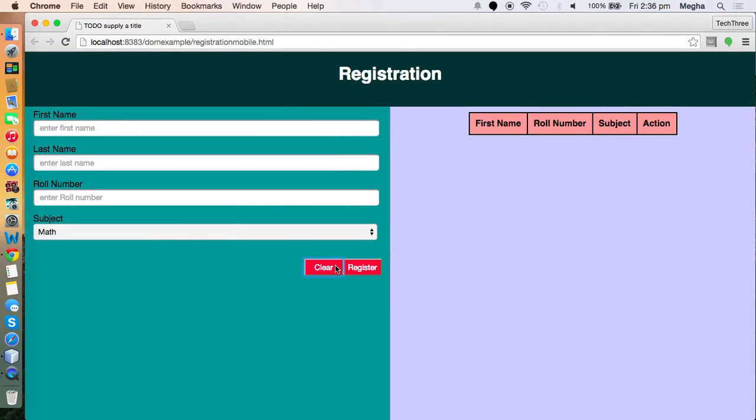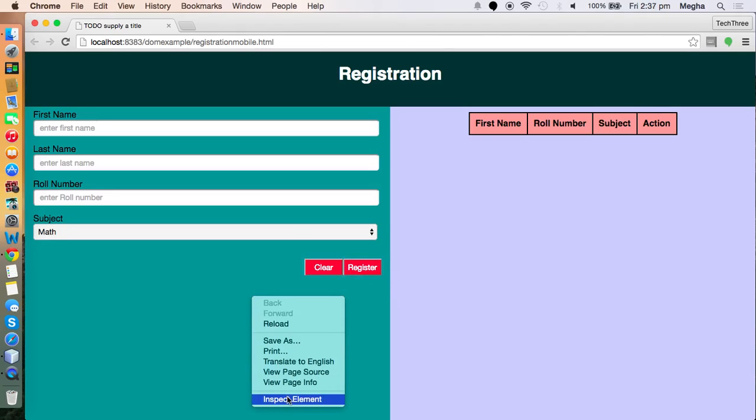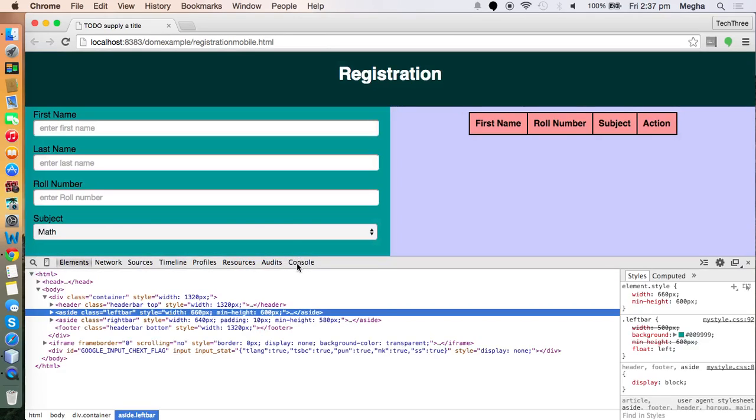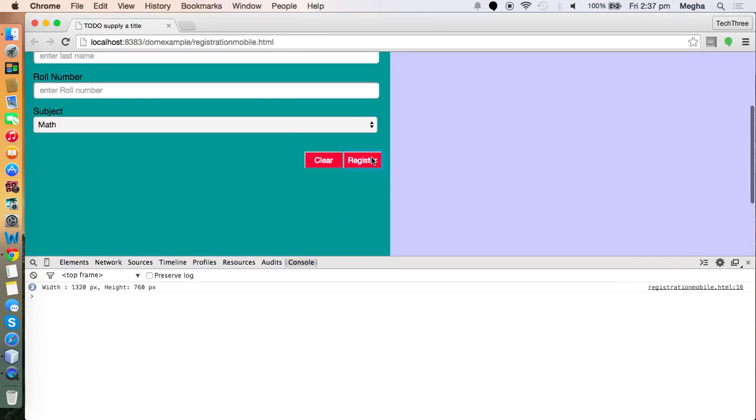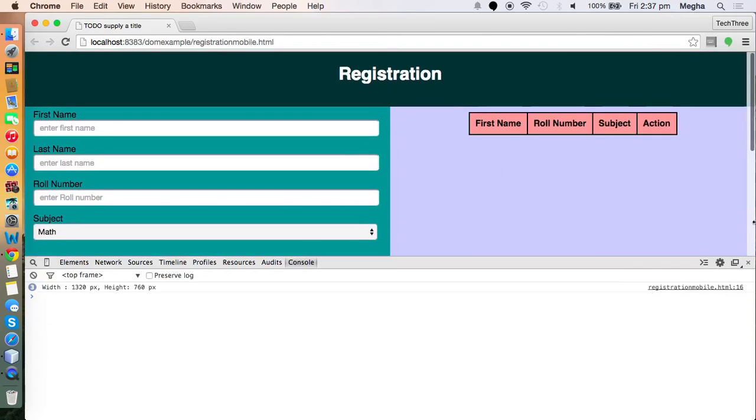Seriously, it is not working. I tried to register. I tried to press register. It doesn't work. It doesn't add a new line. Something is seriously going wrong. Let me see if the console gives any error. I don't see any errors either, but the application doesn't work.